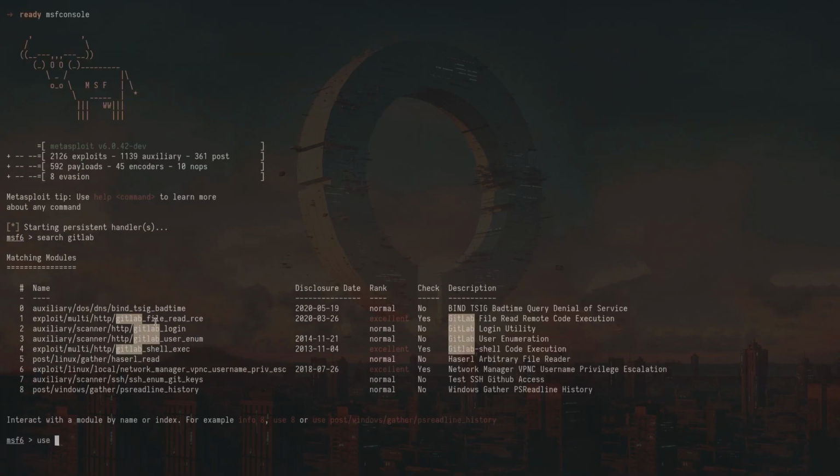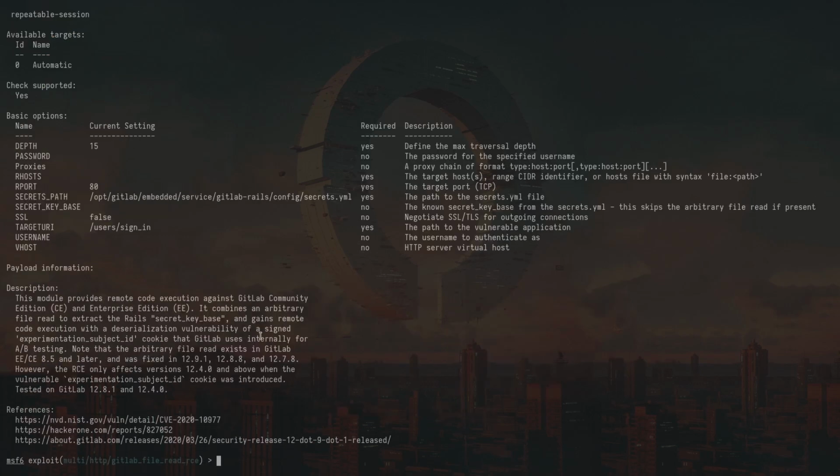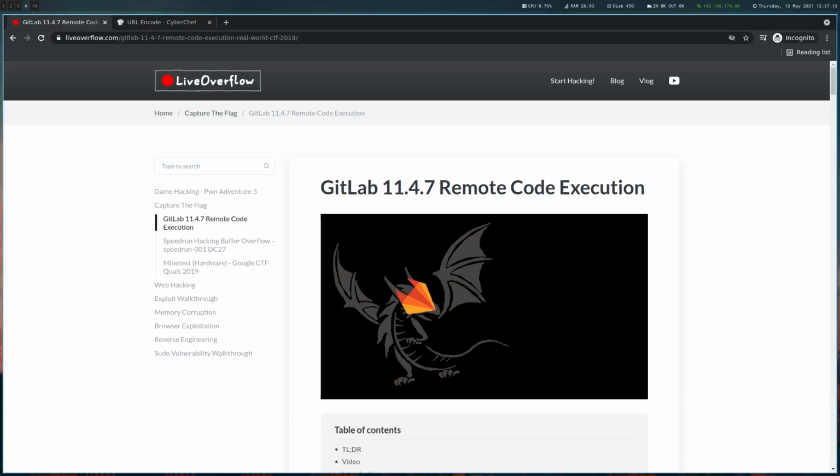There is this Gitlab file read RCE from 2020, so this is kind of interesting. So let's look at the description. But it says that this RCE only affects version 12.4 and above, and we are below that, so we can't use that one here. But if you search a bit, you will eventually find this blog post by LiveOverflow, and he also has a really good video about this.